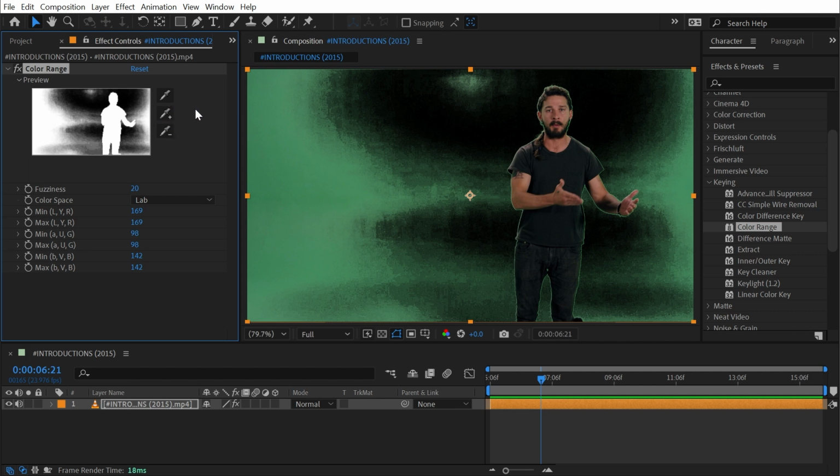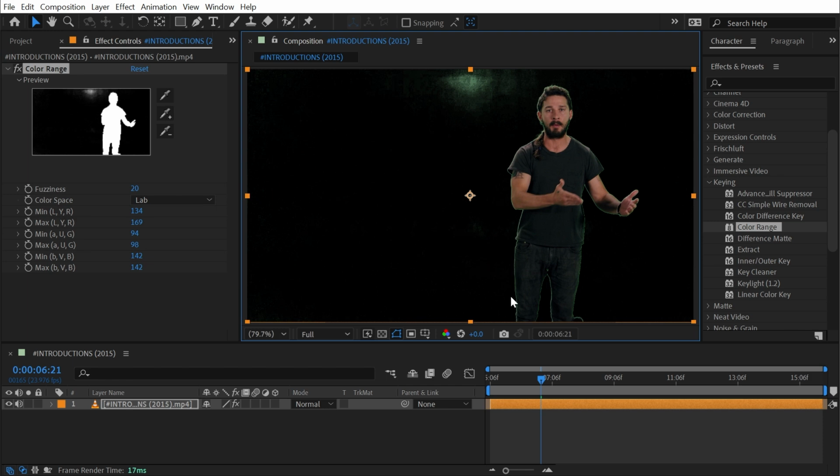an eyedropper plus and an eyedropper minus. This is going to allow me to expand the range of colors that are included in the key. And notice that these numbers have updated. Using these eyedroppers are basically just shortcuts to modifying these sliders individually. So if I grab this plus and I click right here, that's gonna get rid of a lot more of my colors by modifying all of these sliders at once.